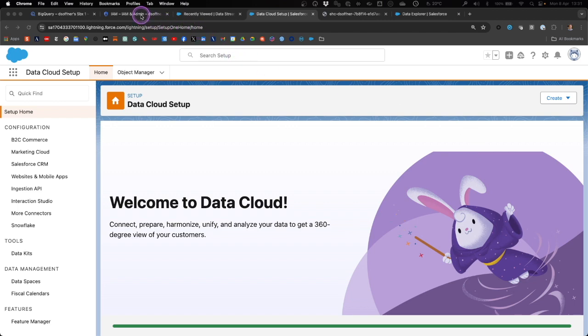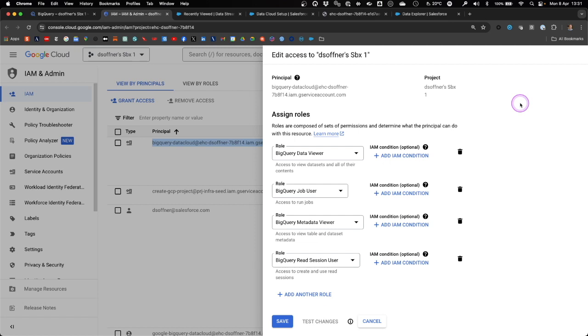Before we establish the connection, we would have to create a new service account in Google. We would have to assign 4 roles to that service account: the BigQuery Data Viewer role, the BigQuery Job User role, the BigQuery Metadata Viewer role, and the BigQuery Read Session User role. Additionally, we will have to generate a private key for this particular service account that we will utilize to get connectivity between Data Cloud and Google BigQuery.